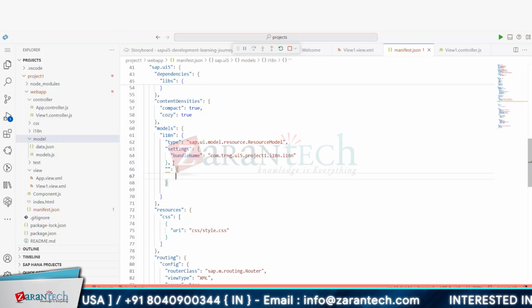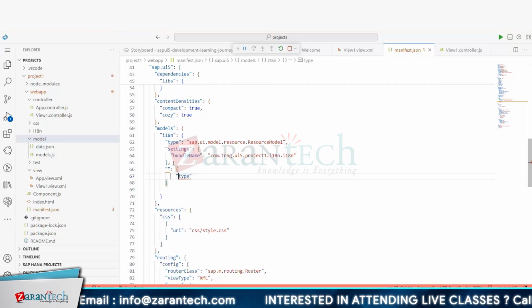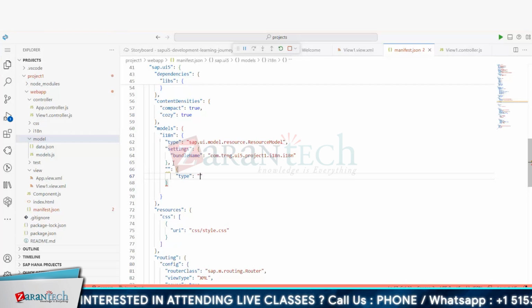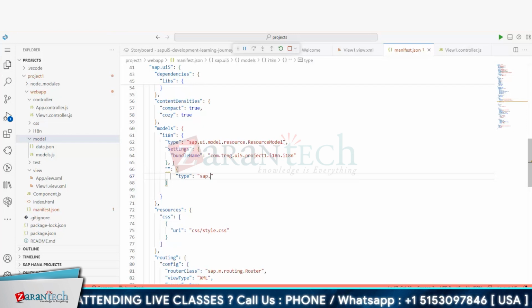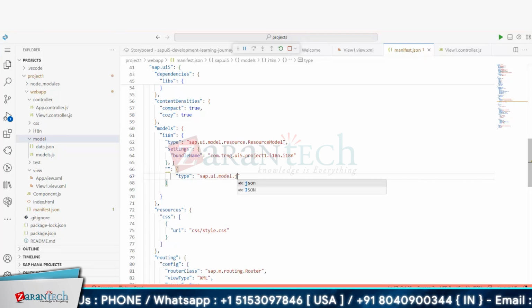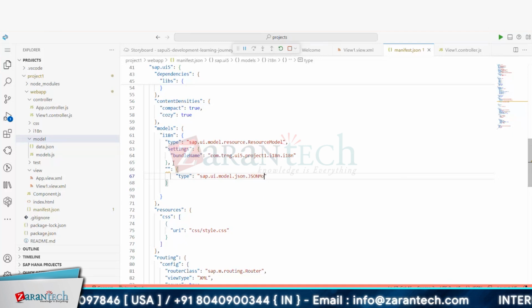I'll say type as sap.ui.model.json.JSONModel.